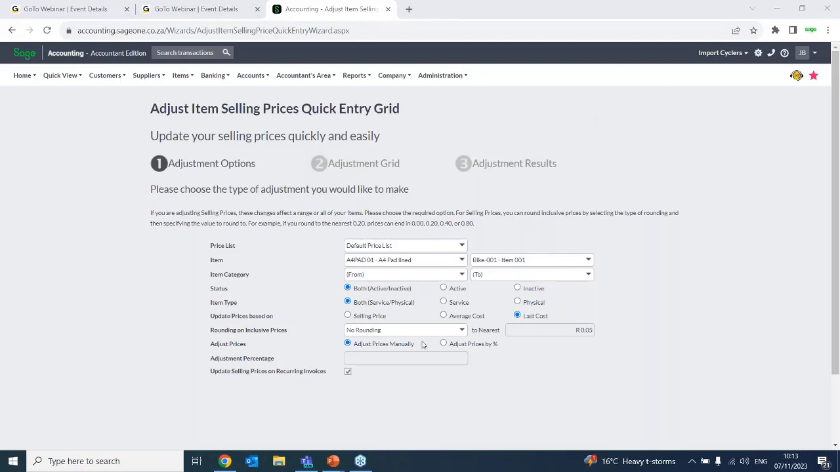Here we can see that there are two main differences. One, you're going to work on a specific price list. You can't work on all of them or on two or more. And two, you are adjusting the prices either manually or by a percentage. Manually would be that you are going to actually enter the specific new selling price. You've worked that out and you are specifically going to enter them.